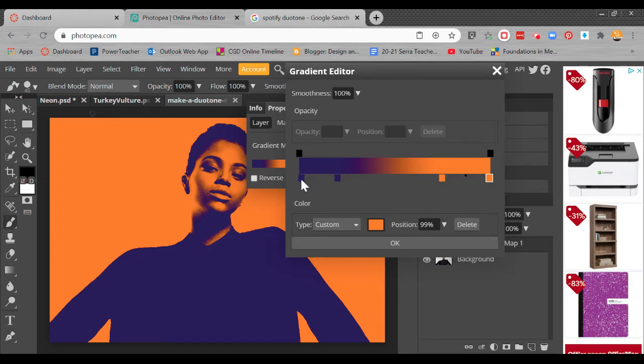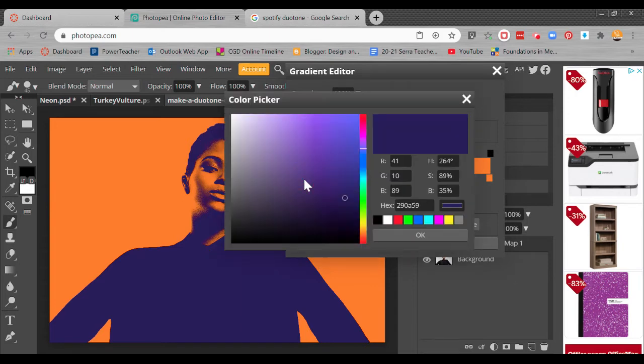What I want to do is make this purple. See how washed out it is? I lost all of the detail in her shirt. So let's double click on that, and we're going to make this a darker version of that blue. So I'm going to drag this down, not all the way to black.